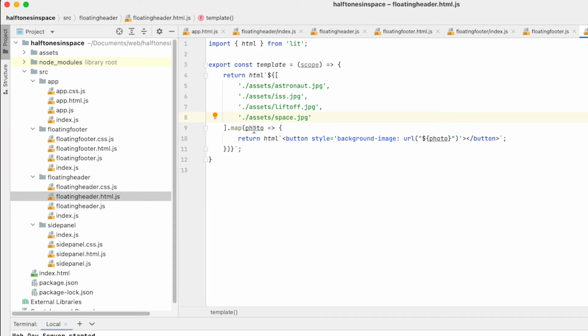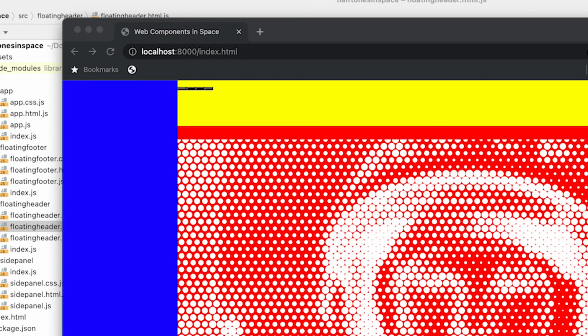For each of these images in this array, we're going to use the normal JavaScript map function and map it to a photo. For each of these photos, we're going to return some markup. And this markup says, I want to render a button with the background image being the photo that we're using. So let's try that out. And yeah, it works. You can barely tell it works though, because the buttons are really tiny and you can barely see what's inside them.